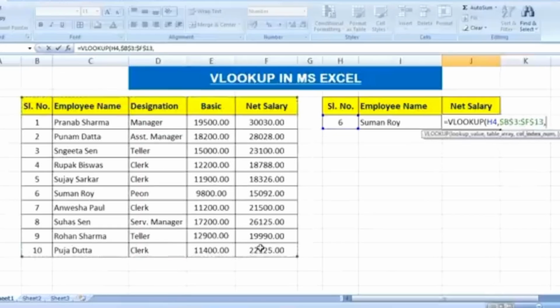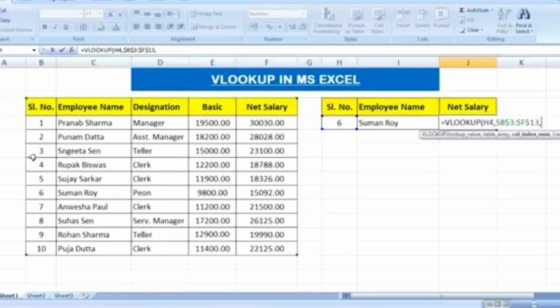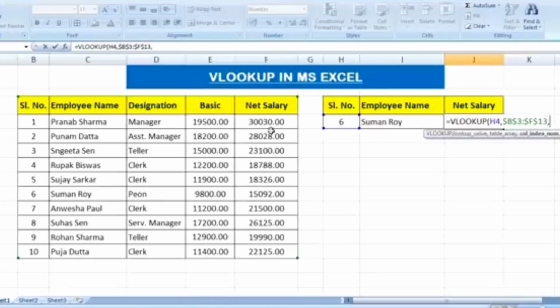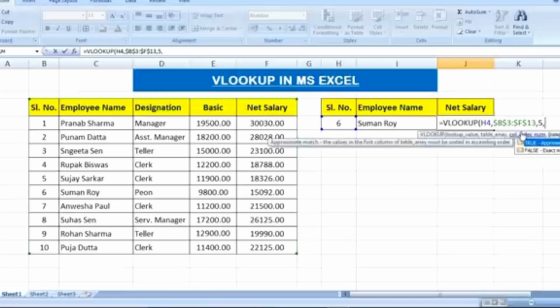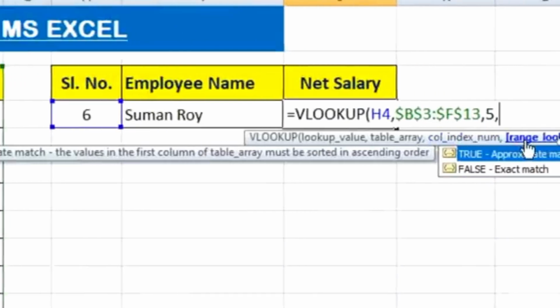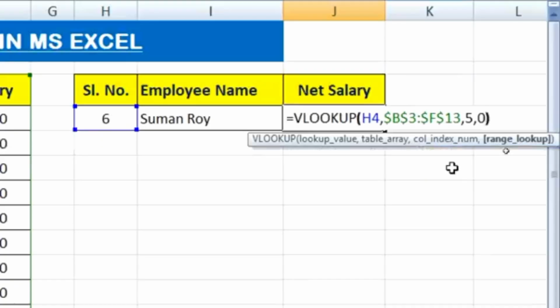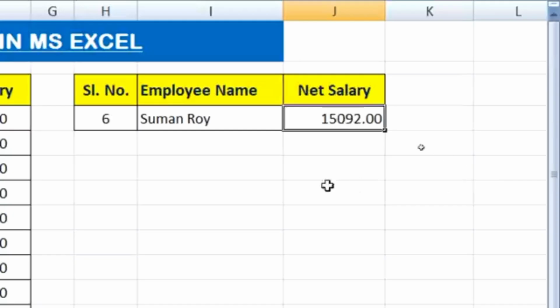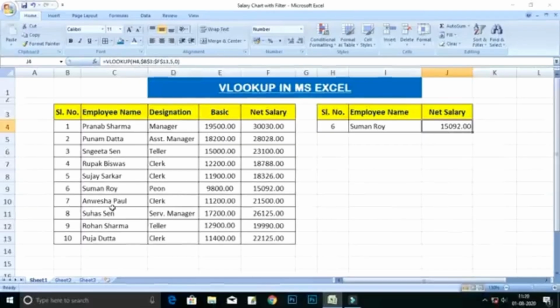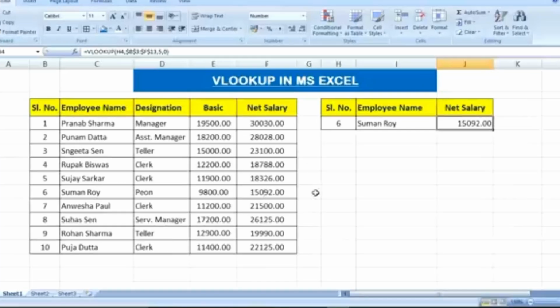After pressing F4, look here, the net salary is at number 5 in the table. First, second, third, fourth, fifth number. So here we'll write 5. We'll add a comma. After pressing F4, we'll have to do the same here. For this, we'll put 0 here. I'll close the brackets. After entering, we'll see that the net salary is displayed. It will show you the serial number here. It was number 6. So, look, the name at serial number 6 in the table, and his net salary is here. So this is your net salary.